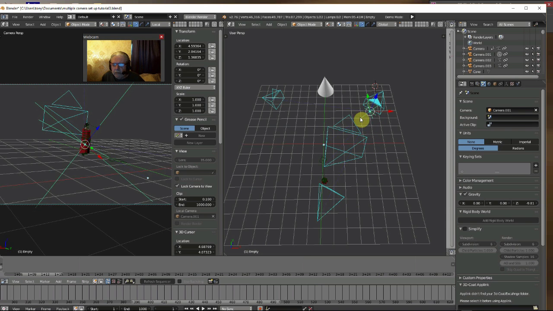But anyway, kids, that's multiple cameras with constraints and using your empty. So I hope you enjoyed this one. This is part 2 of multiple cameras. We're going to go in and track a camera path on the next one, and then start to use our cameras actually in the scene itself, and try and do a good scene using the camera positions.